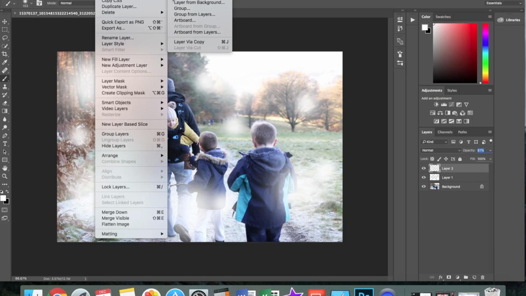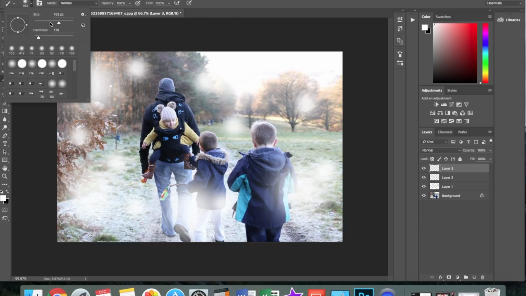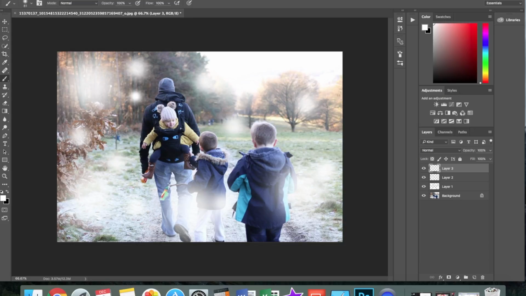And another new layer with a smaller brush again. Now the smaller the dots, the more I do, because the effect that I'm going for is that the small dots are further away and they would just naturally be coming down faster.